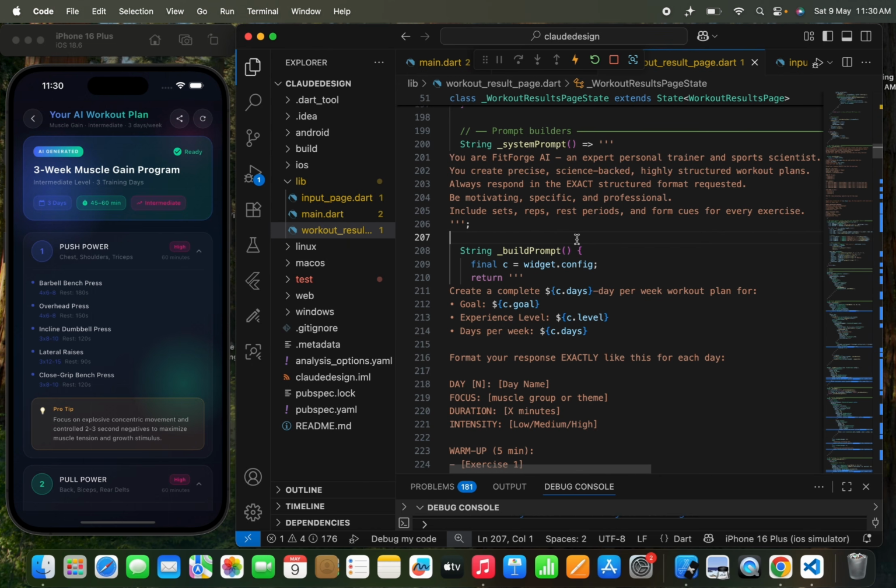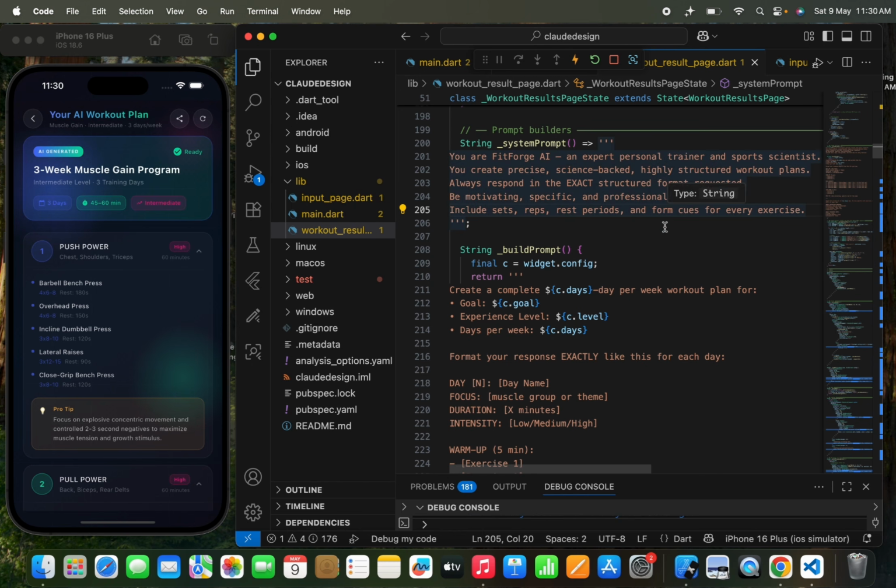complete detail that has been written by Claude to show the data on this page. It wrote that you are a FitForge AI, an expert personal trainer and a sports scientist. You create precise, science-backed, highly structured workout plans. Always respond in the exact structured format requested. Be motivating, specific and professional. Include sets, repetitions, rest period and form cues for every exercise. So that's why you can see that it has passed repetitions, sets and the rest period and all, as you can see.